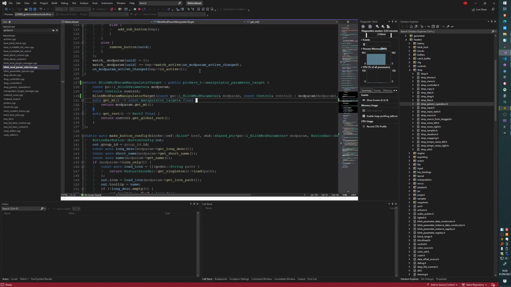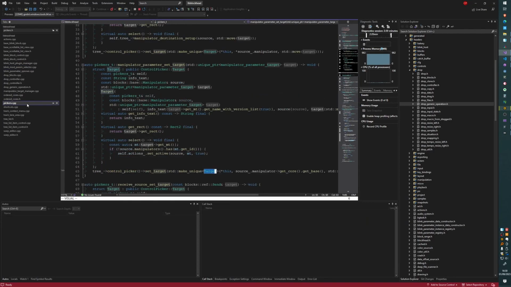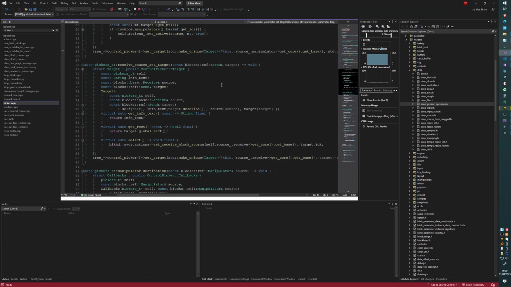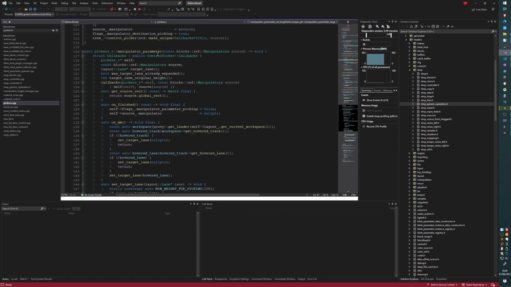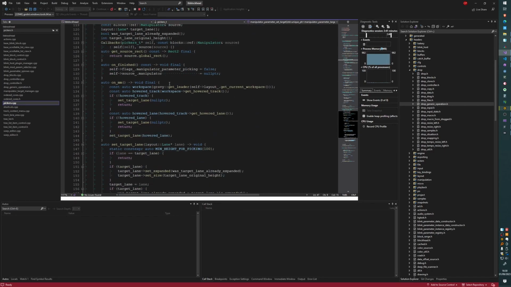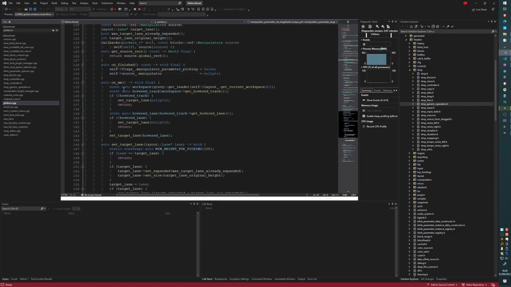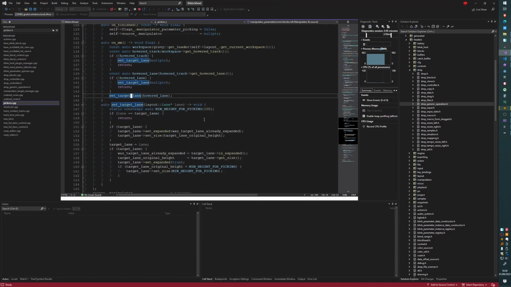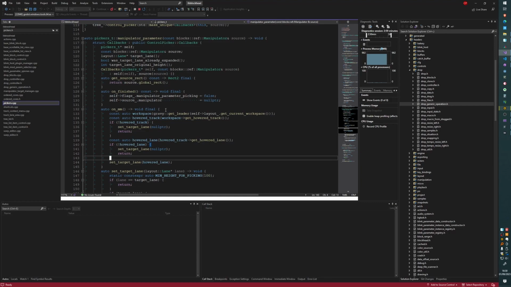Right, where do I want to look? Somewhere in here, right? Pickers. Manipulator destination, manipulator parameter. This is it, right? Yes, this is the one. Yep. This is easy. I think this is going to take like 1 minute.